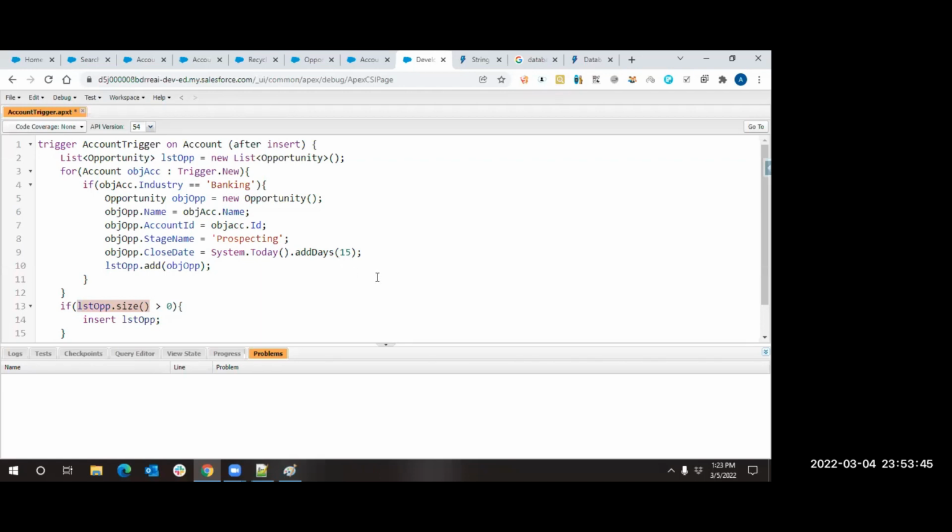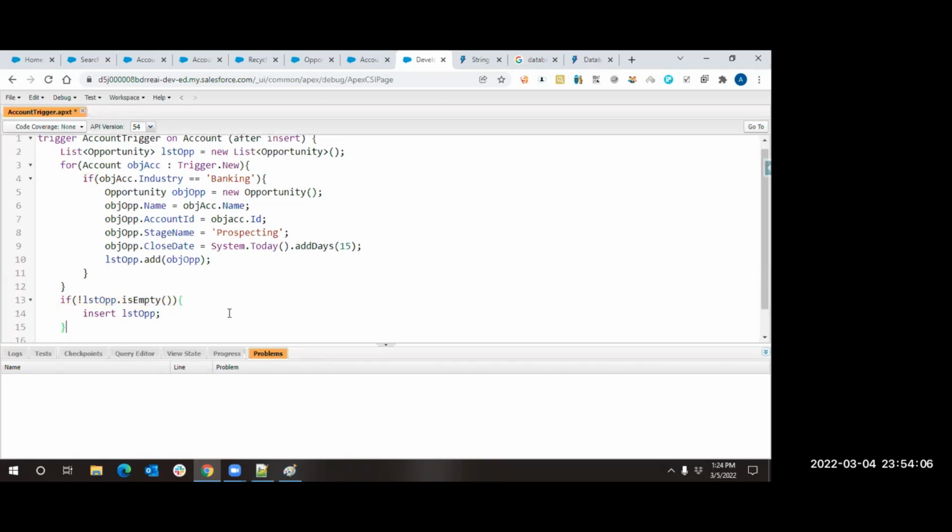If you know that this list is holding at least one element, then you are anyways doing the DML. So you just want to know if the list is holding at least one element or not. For that, you don't need to know the size. For this, we have something called isEmpty. I covered this. Just put an exclamation mark over here, so you are telling the system: if the list is not empty, then do the DML.